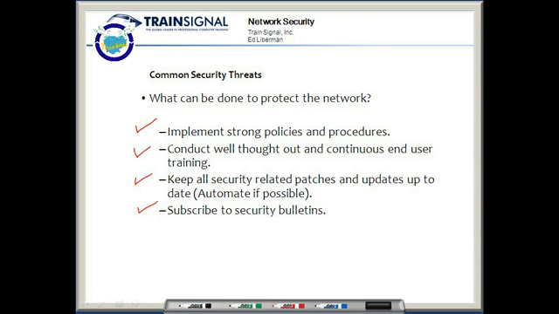Now, why should you subscribe to these security bulletins? I mean, a lot of administrators are like, oh, heck, I don't have time to read all that. It's like junk mail when it comes in. No, not really. The reason you want to subscribe to them is, guess who's also subscribing to them? That's right, the attackers. The bad people of the world subscribe to the security bulletins.